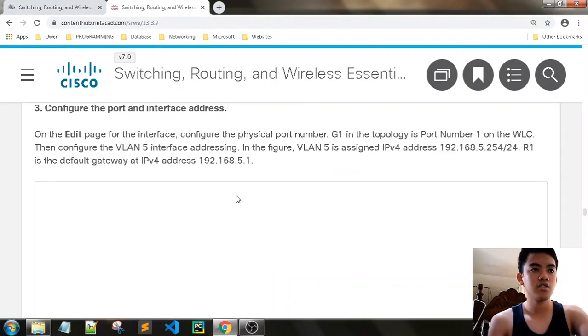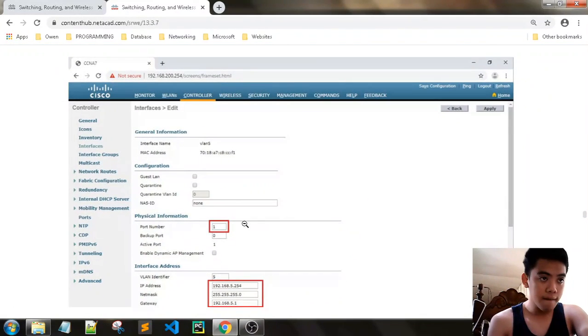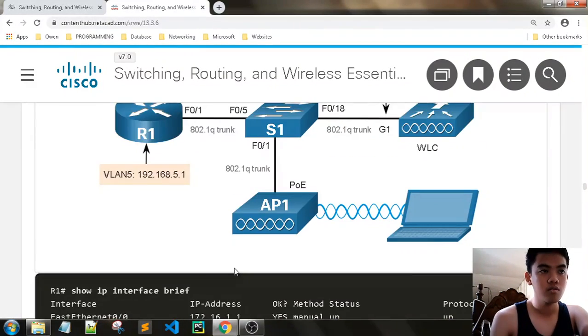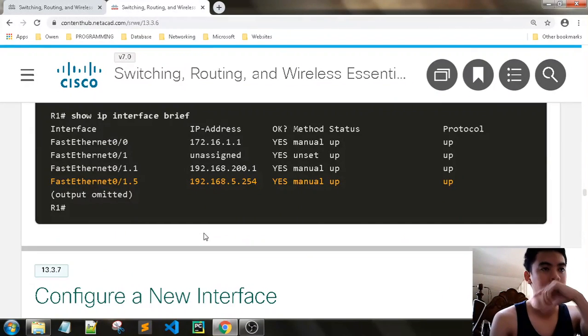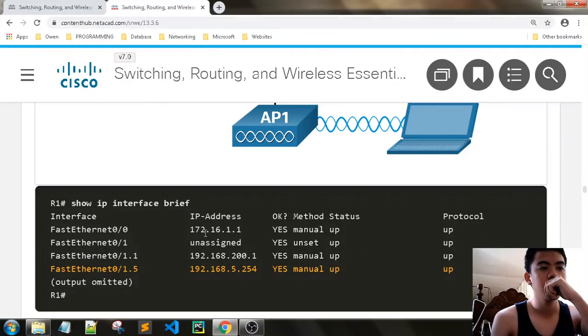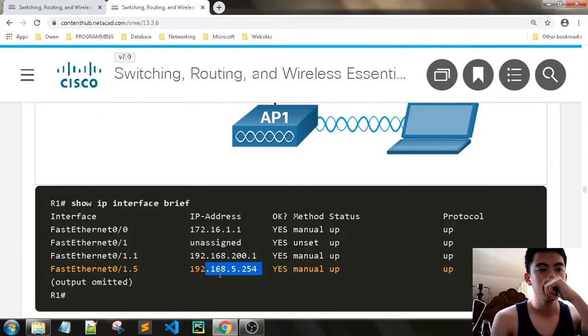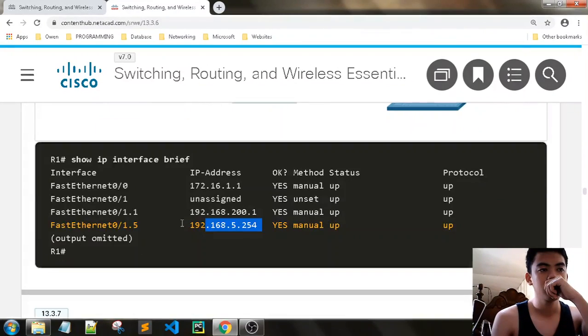Next is configure the ports and interface address. Port number 1, so I think this is the physical port number, port 1 in the wireless LAN controller. And then also type in the interface address, 192.168.5.254, and the gateway, which is the router's interface, 5.1. Sub-interface 5.254. Why is it different?